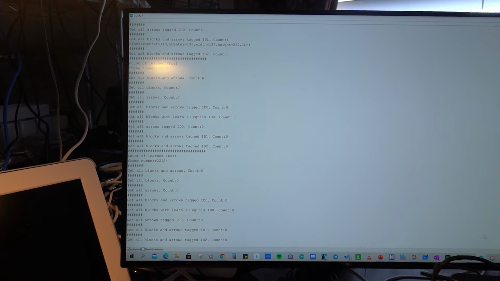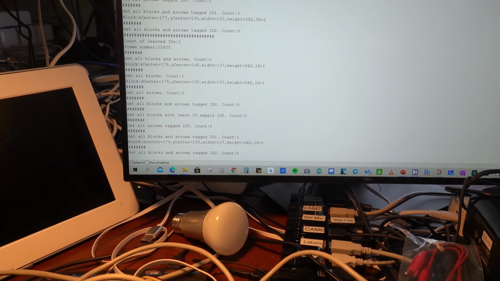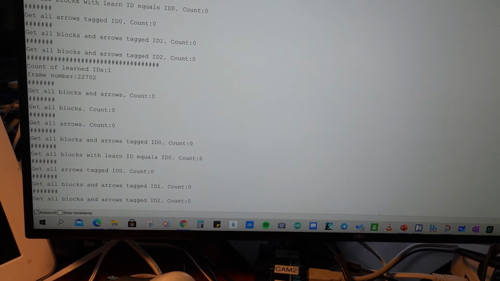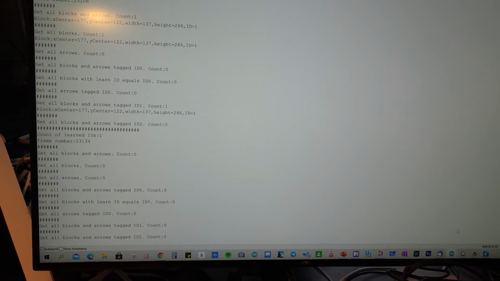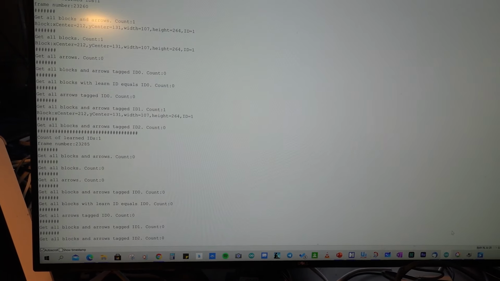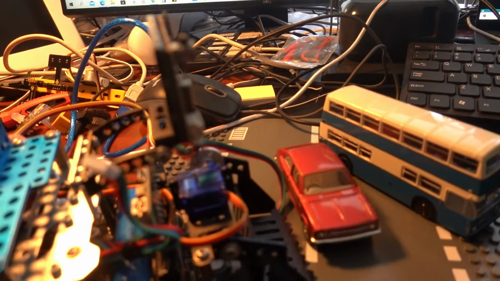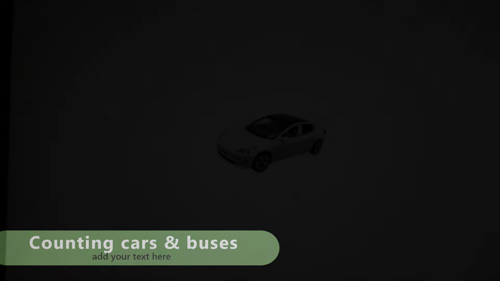And how that looks on the screen, if we look at the screen, we can see that it's identified the bus, and see if we can identify the car. The bus is ID 1, and the car is ID 0. Okay, and that's the HuskyLens AI camera identifying buses and cars. Let's see how good HuskyLens is at identifying cars.